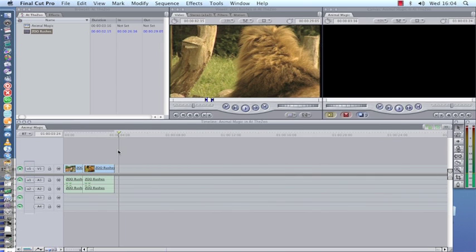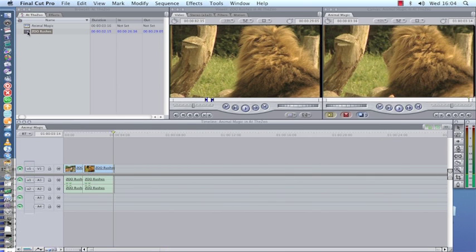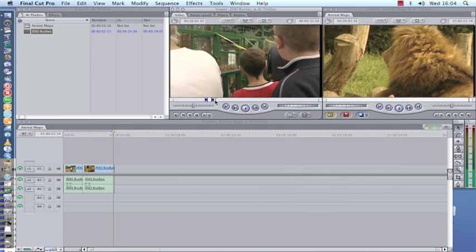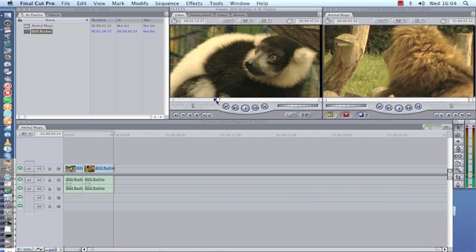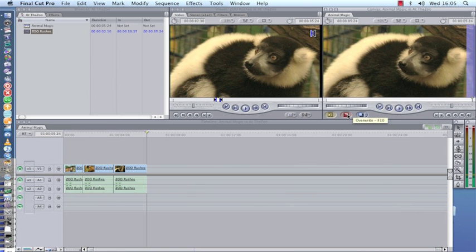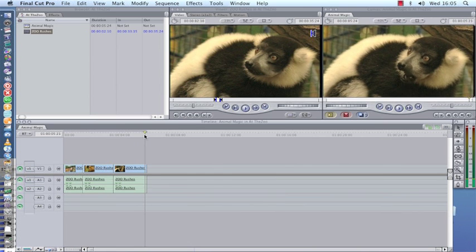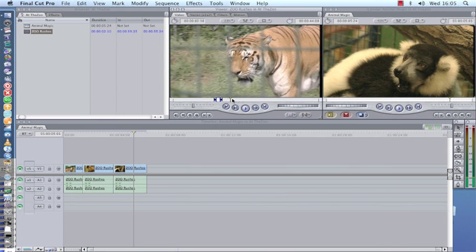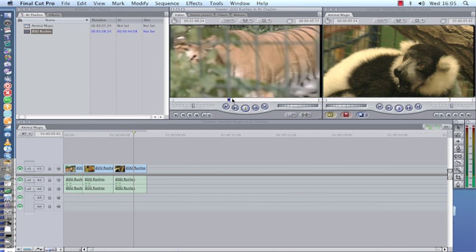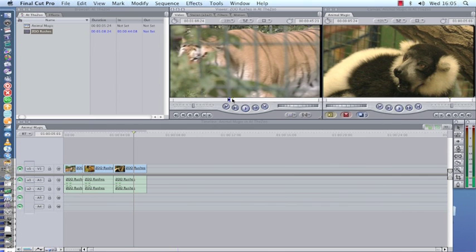Let's put in another furry chap. There we are. Okay. In, and out, and overwrite. Now I've put in a bit too much, but this time I can park the cursor before the end. Mark up my next clip. In, run it forward, back a bit, out, and overwrite.